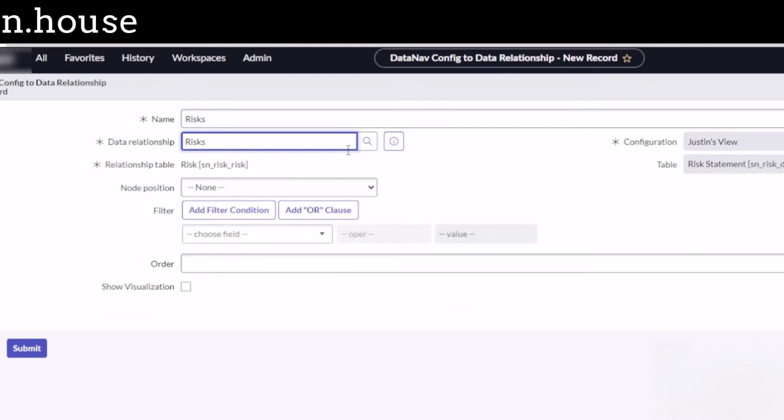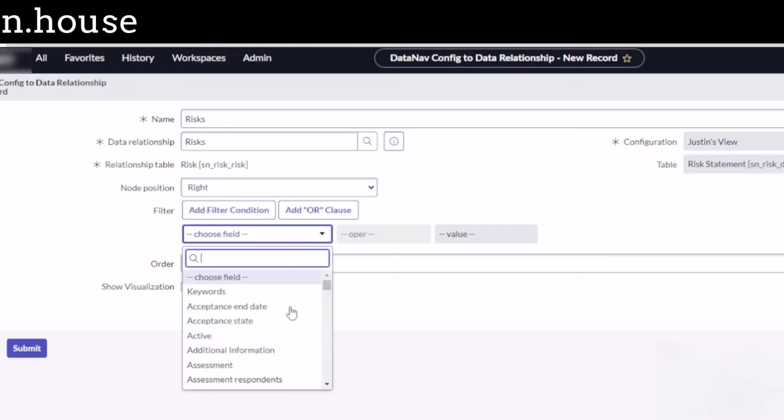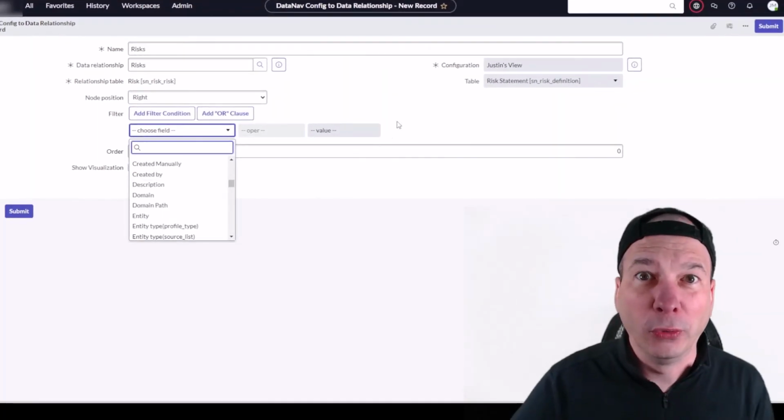You can create these based on relationships in the system. We're going to put it on the right hand side, and if I wanted to, look at this, I didn't even know this until I just clicked on it, we can change the filter, so we can filter what risks are actually coming in.